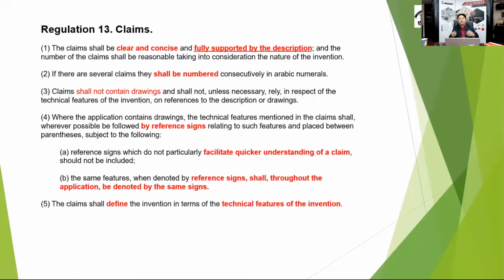Next, Regulation 13, you must have a claims section. When we talk about claims, it doesn't mean you are making a demand. A claim is basically a technical projection of your invention. Under Regulation 13, the rules require that claims must be clear, concise, and fully supported by your description. So if you make any claim, you must explain what it is about, what the elements are, and the relations between the elements.